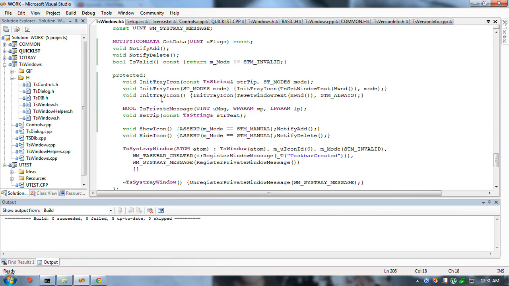I changed the init function to say init tray icon. It's a bit clearer. There's a default one which just takes the current window text. Another one which just takes the mode and with the current window text. But if you specify both, you can. Now I could have added an extra one to take the icon, the actual icon itself, the picture, because it doesn't have to be the icon associated with your program. And I suppose I will add that, but at the moment I don't need it, so I'll just leave it as it is.